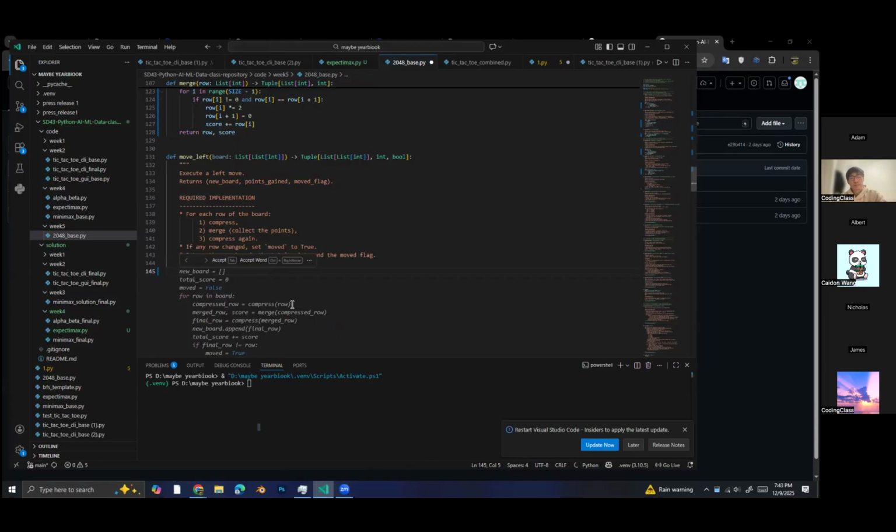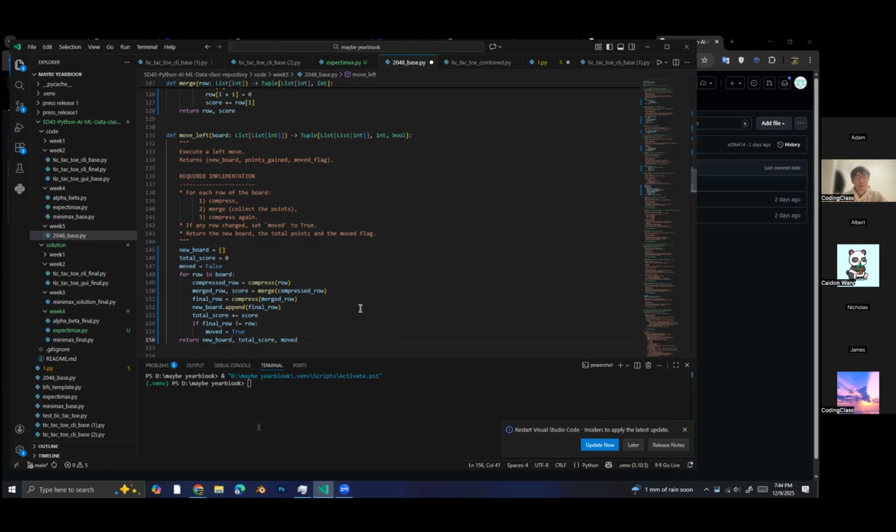So for each row, okay. You could use AI, although, yeah, let's just explain it one by one then.